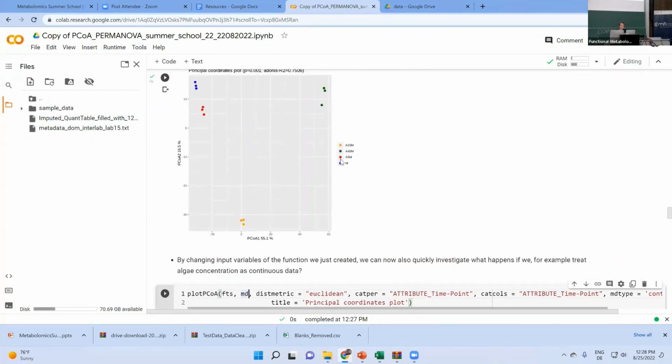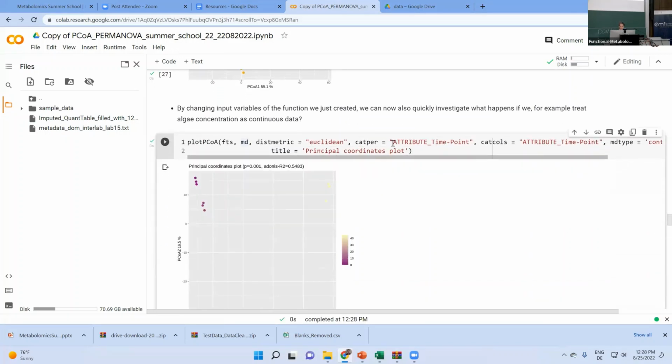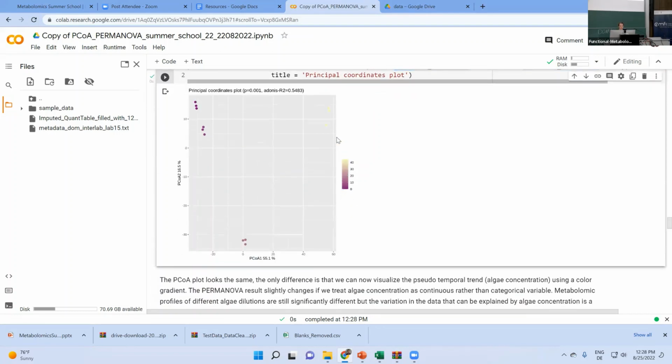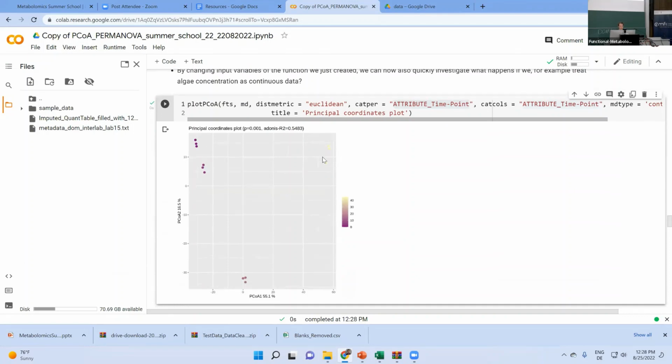So for example, if you don't want to look at those different concentrations in a categorical sense with those different colors, if you want to have a gradient showing the least concentrated to the highest concentrated, we could change here the category or the metadata column used to a time point column. And then we see here that the most concentrated sample clusters up here, and then there is sort of a gradient for the remaining algal concentrations.